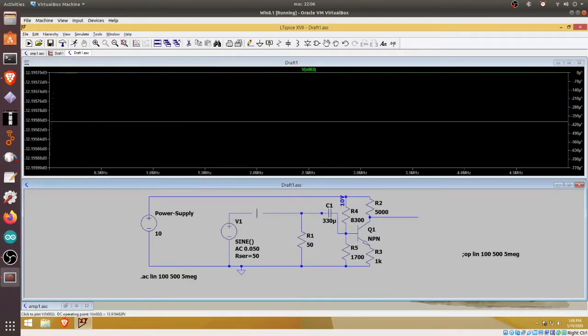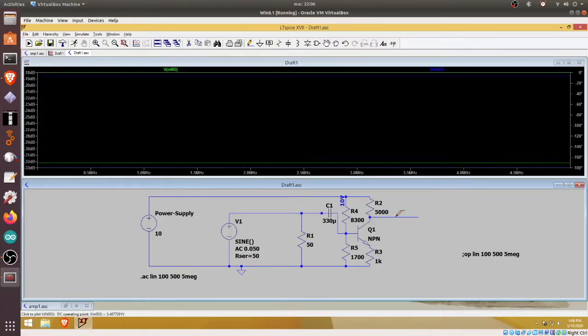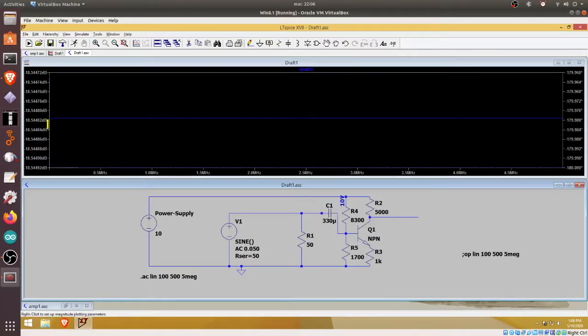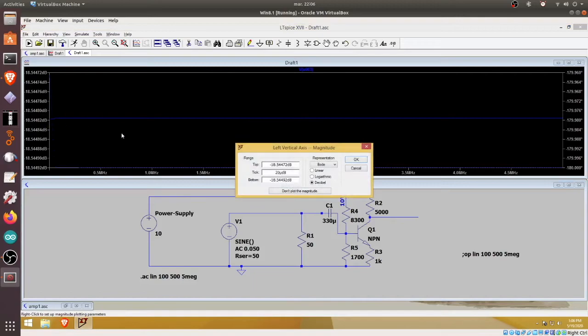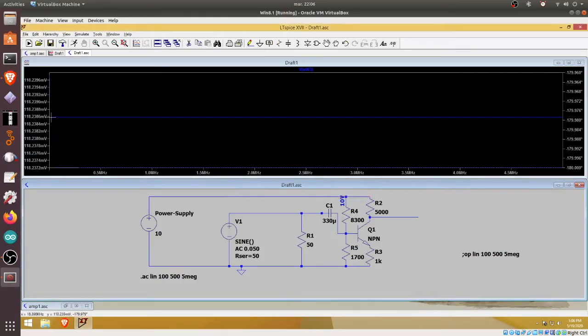So here I have my input at minus 32 dB, which means, as we know, 25 millivolts. And the output is here. Let's have a look. It is minus 18 dB. So let's see what this means in millivolts. It is 118 millivolts, so we amplify the signal almost by 5.